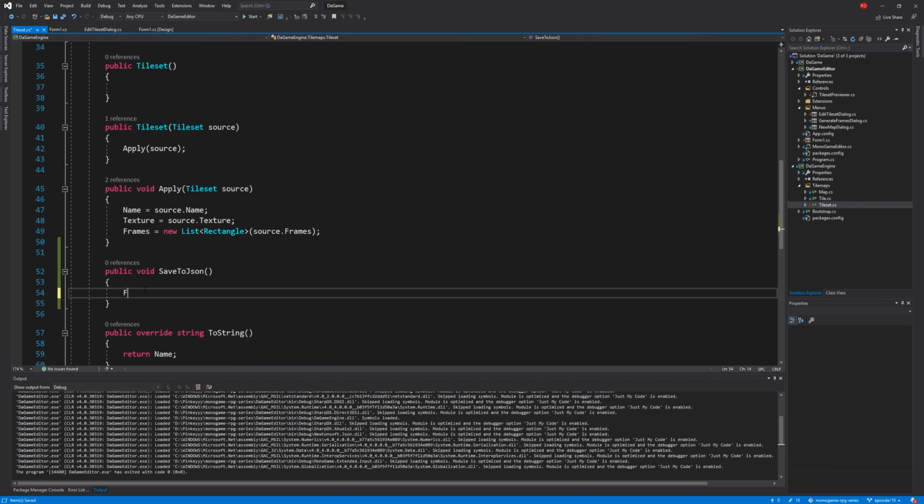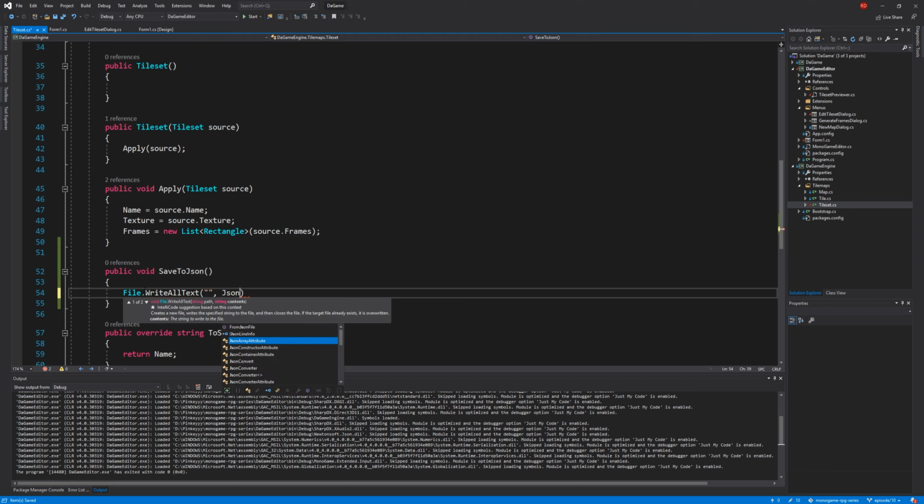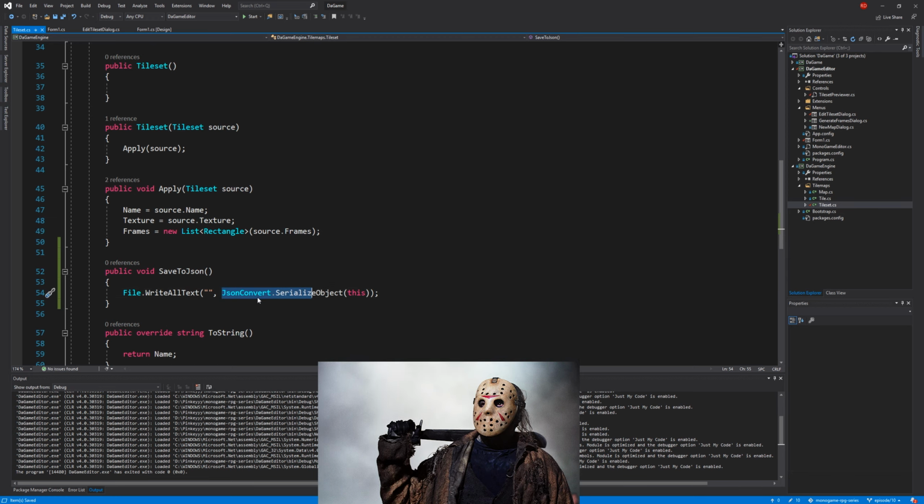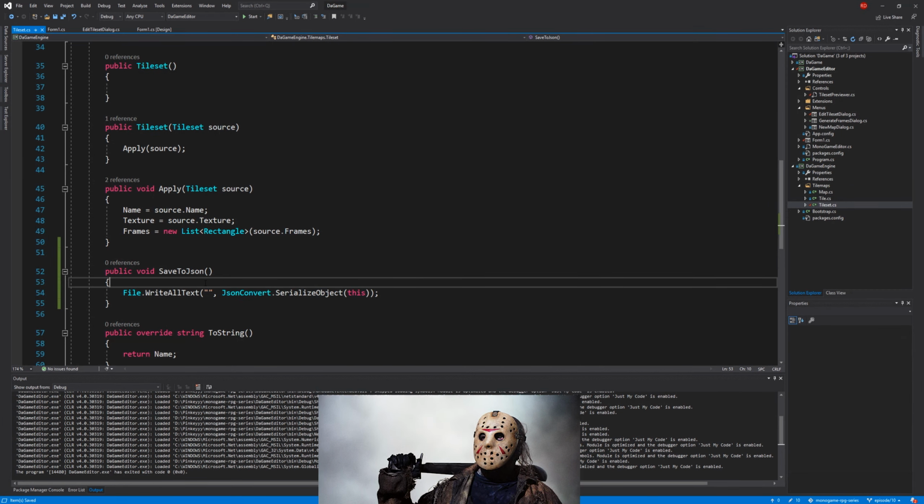So in this method, we're going to do a File.WriteAllText. The first argument is a path, which we don't yet know, so I'm just going to leave that as an empty string. And then the contents is going to be JsonConvert.SerializeObject(this). So we're going to take this instance of a tile set and turn that into JSON, which is what's going to get written to this path, which we're going to specify in a moment.